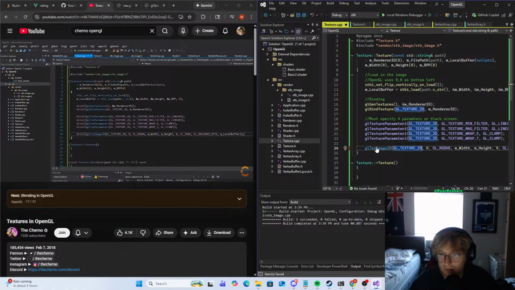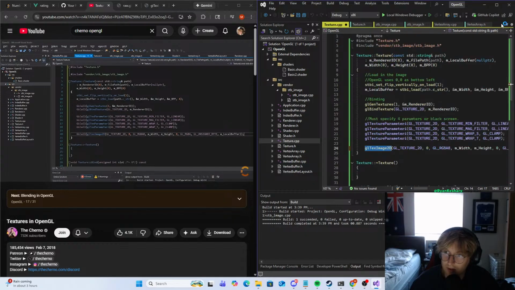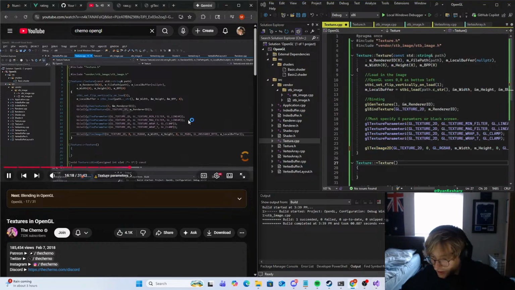Texture 2D. Man, this API is huge. Holy shit, it's crazy how big it is. Alright, great. And that's really all we need.